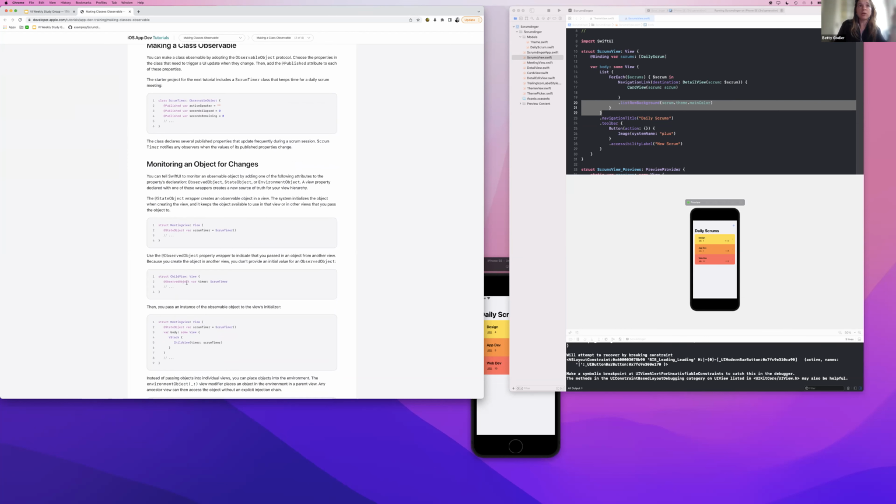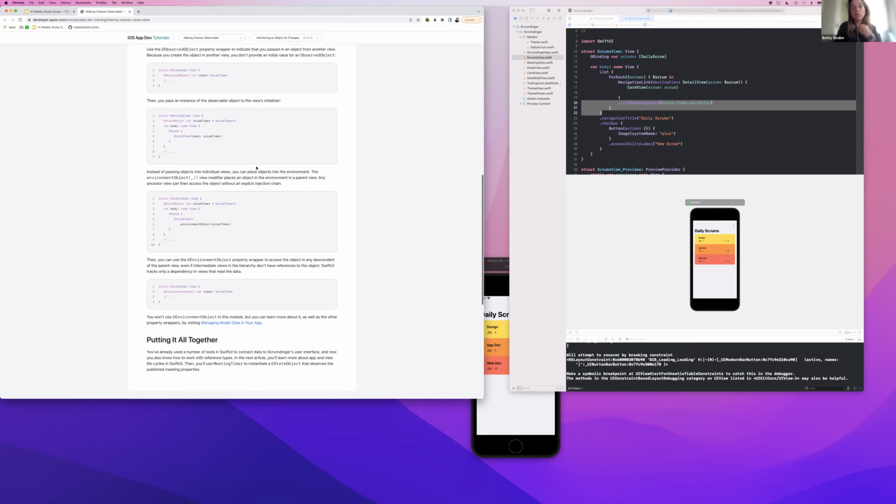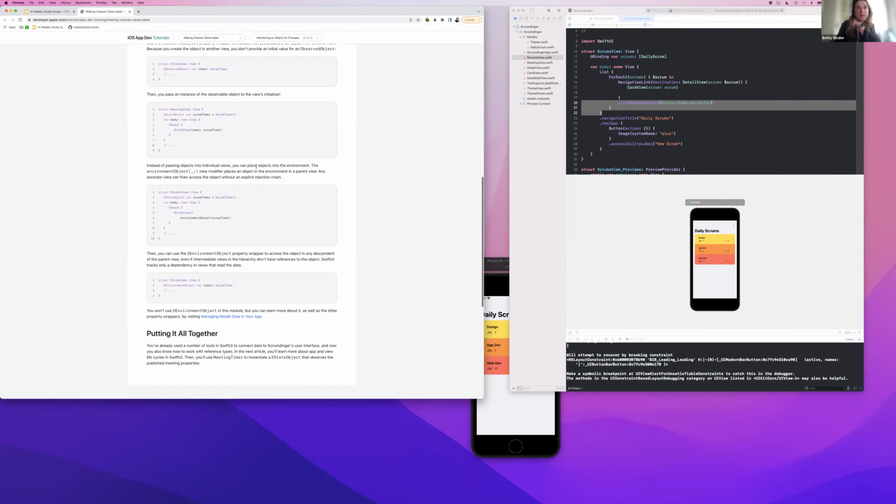Because you create the object in another view, you don't provide an initial value for ObservedObject. You don't have to initialize it. Then you pass an instance of the observable object to the view initializer. So here you can see, but we will do it just after. It's interesting to have a zoom out on it before.